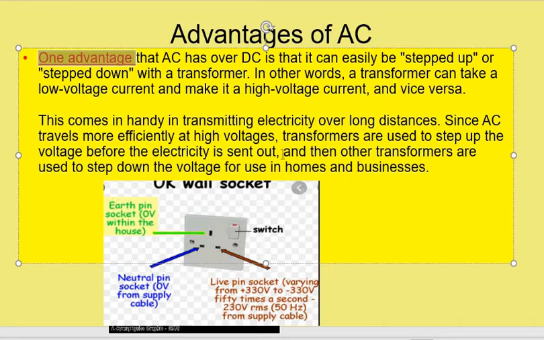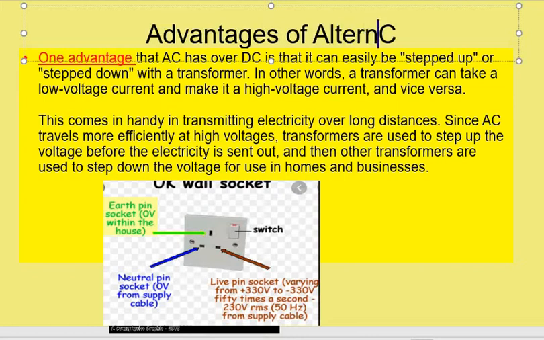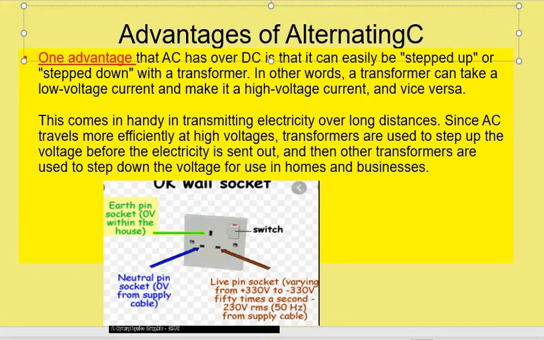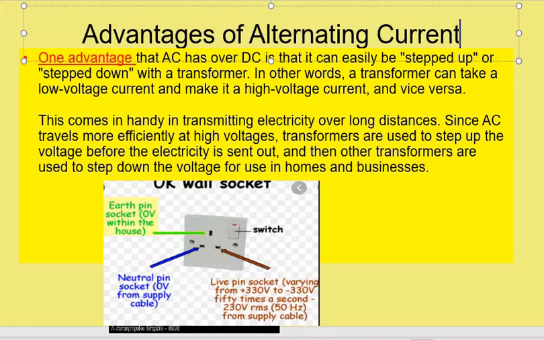And it's very efficient. So can you write 2 examples of why alternating current is very handy? Write that in your book, please. Pause the video.